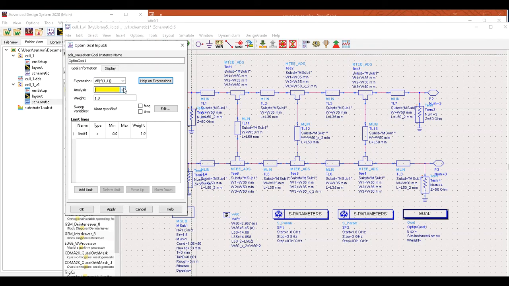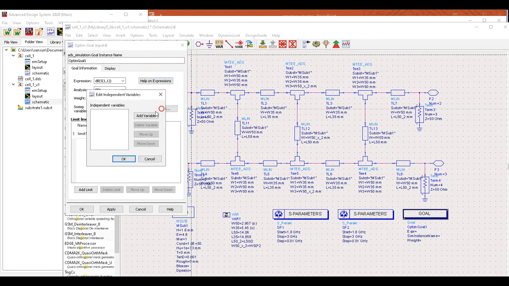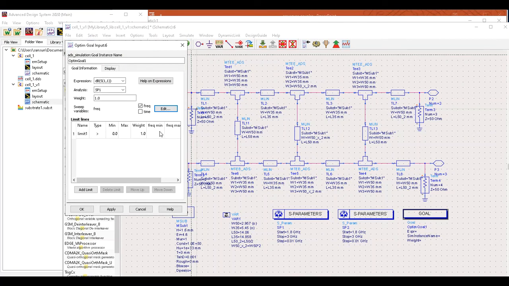dB S11 using SP. We can use SP1, then for the other one we'll use SP2. So for this, we need to define what we're optimizing. So here I'm using FRAQ, which is our frequency. This FRAQ represents the definition of the horizontal scale of our plot. So that's what we're using now, because we're using between 1.8 to 3, but we want to set up our optimization now at, because we need 4 gig.